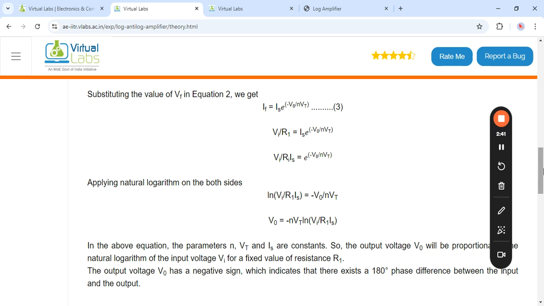With this equation, we are going to have the output voltage. We are going to see that the output voltage is proportional to the logarithm of the input voltage, with a constant of proportionality, where we have a fixed value for the resistance R1.